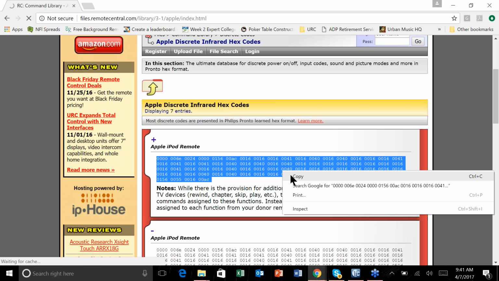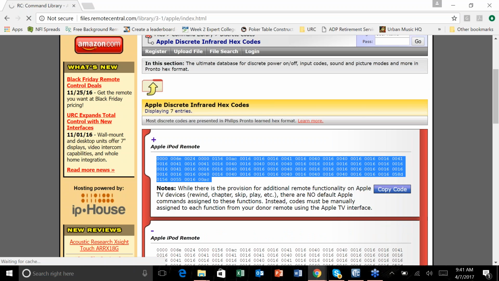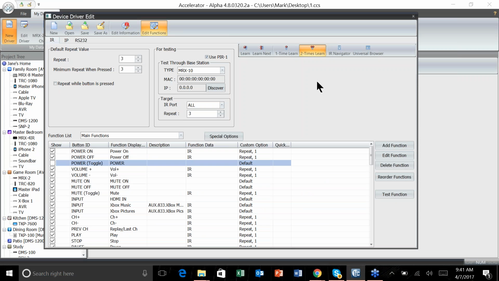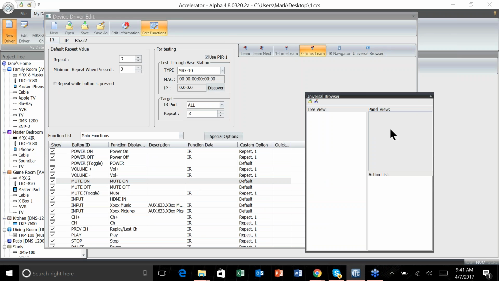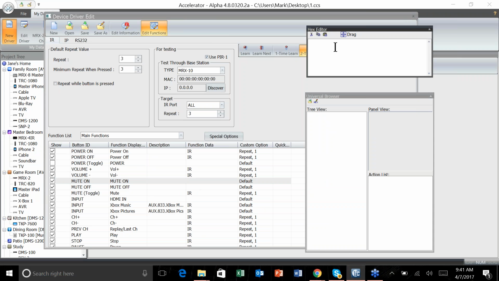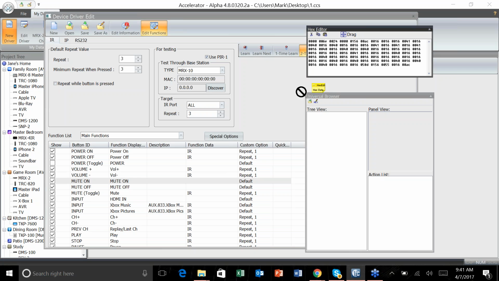What you would do is copy that entire string of letters and numbers, and then come back to Accelerator. Let's just make believe that we need to put this here. You would simply open up the universal browser, click on hex, because that's what we just copied, paste in the Pronto hex code, and simply drag it to the command. Once you do that, of course, it will be saved in your driver.